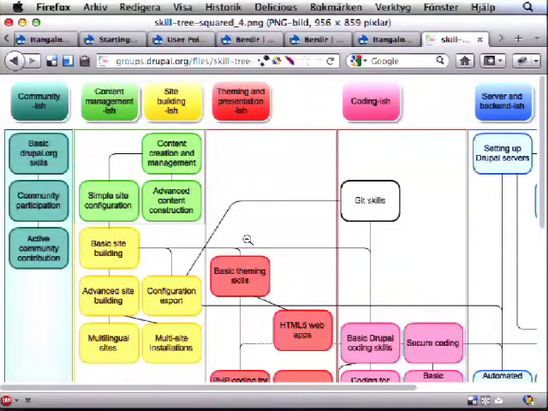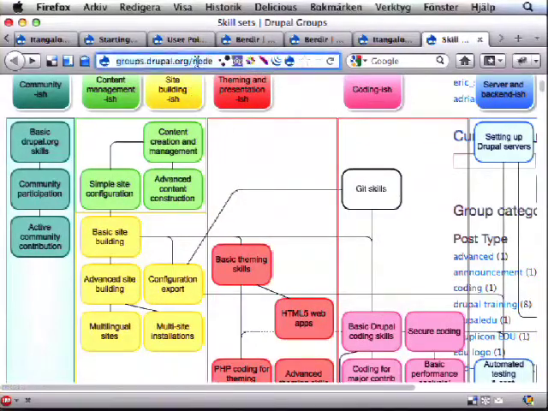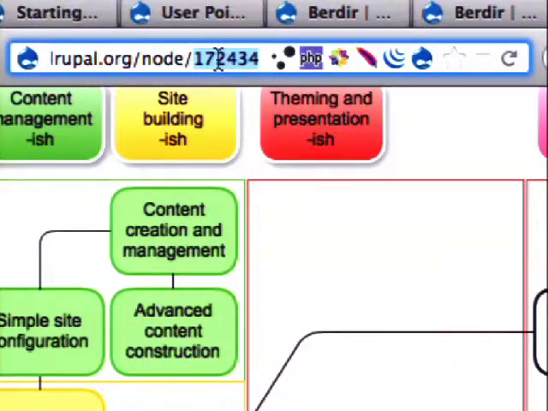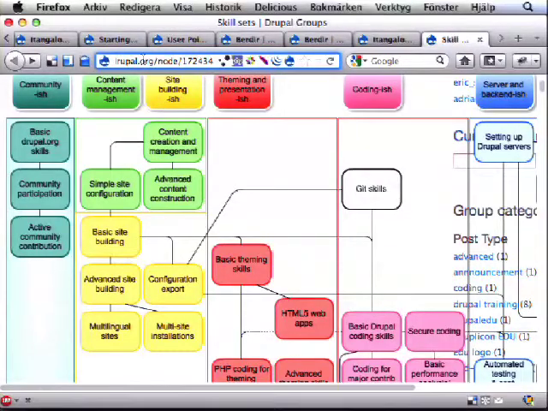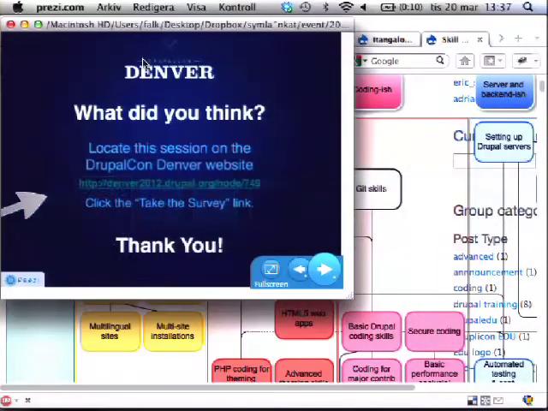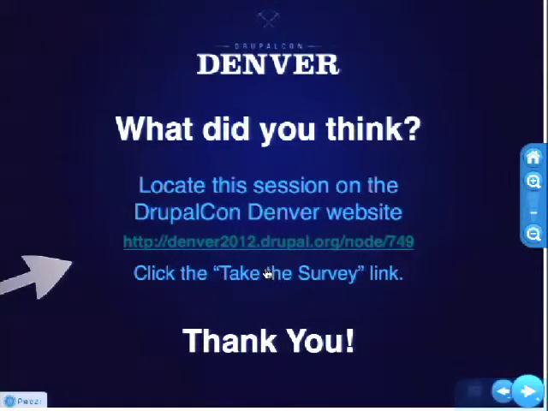And the geek number for this issue is 172434. All right. Oh, and this is on groups.drupal.org. Yeah, okay. Search for Drupal skill sets and you'll find this. More questions? Okay, the major differences between Drupal 7 and Drupal 6.